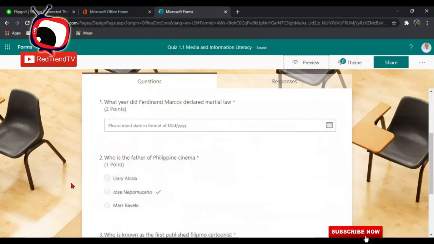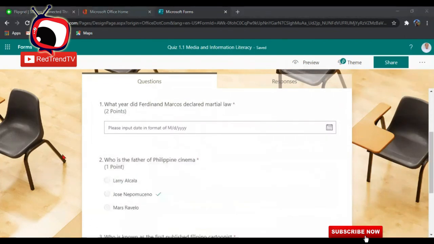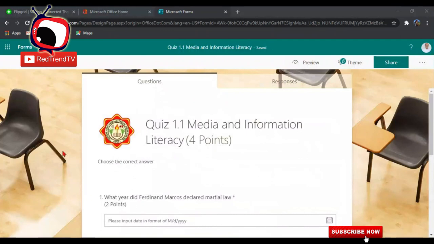So I hope nakasunod po kayo. So that's how simple it is to create a quiz. So parang same din siya pag create ng survey. So what I want you to do, teachers, is to explore this platform or this application ni 365 in creating yung mga quiz or mga seat works or mga polls or mga surveys na ibibigay po natin sa mga estudyante po natin. So that's Microsoft Forms. Okay?